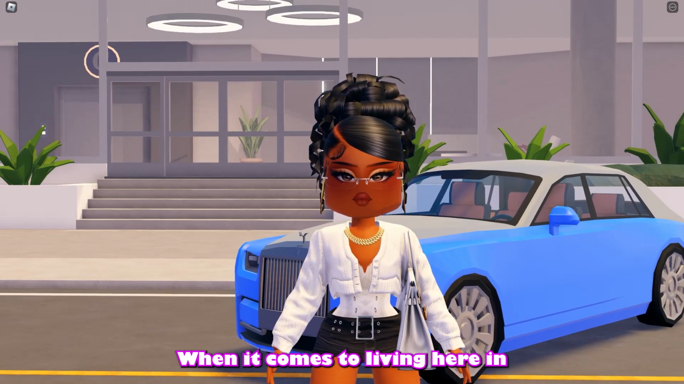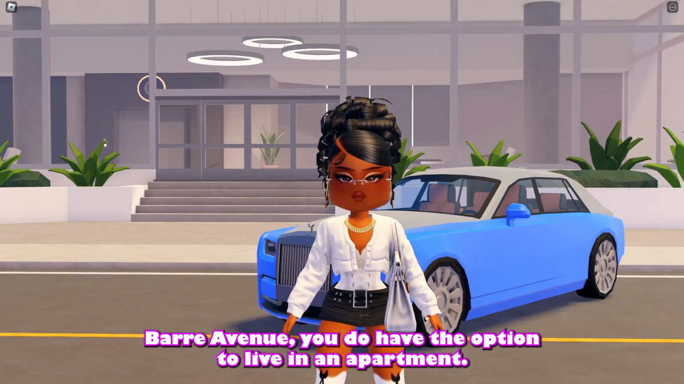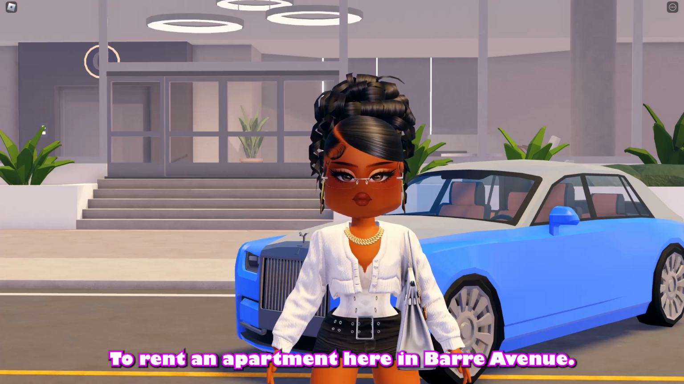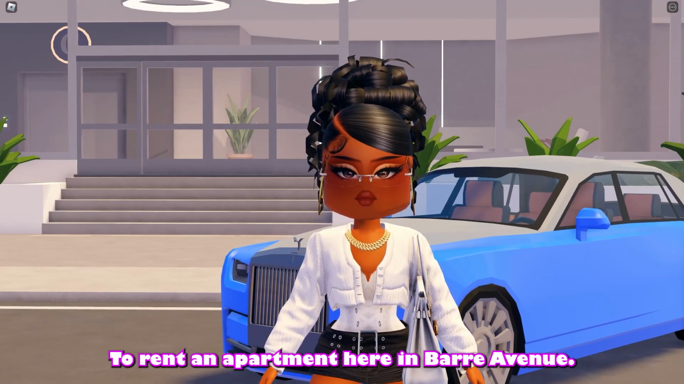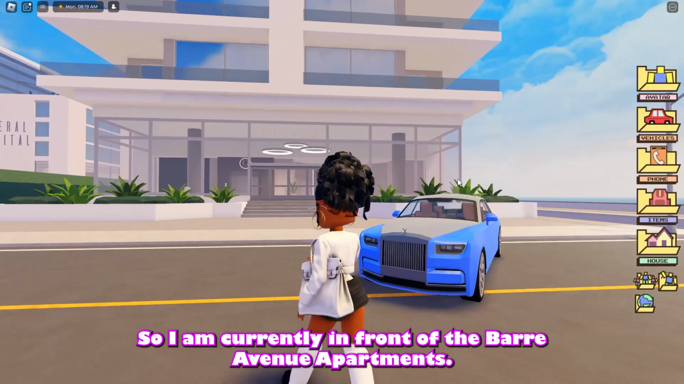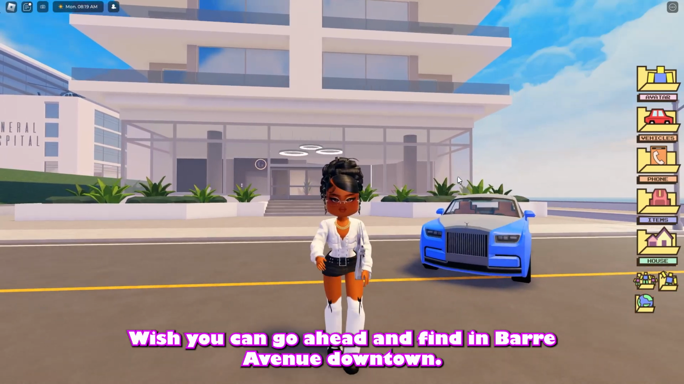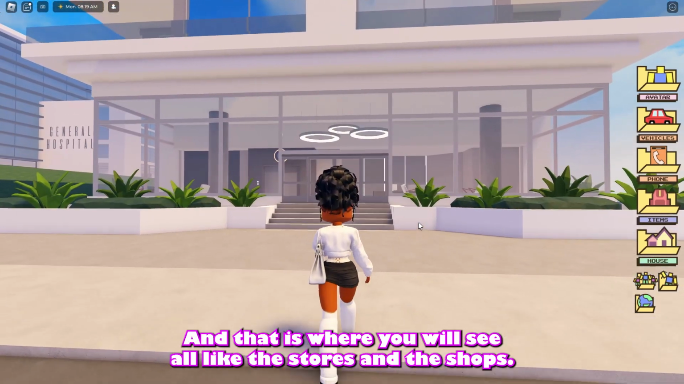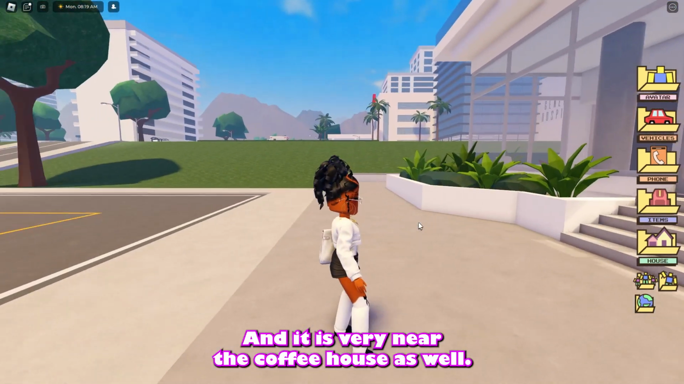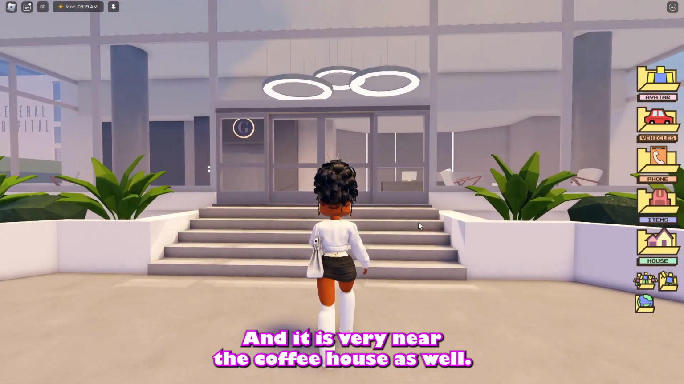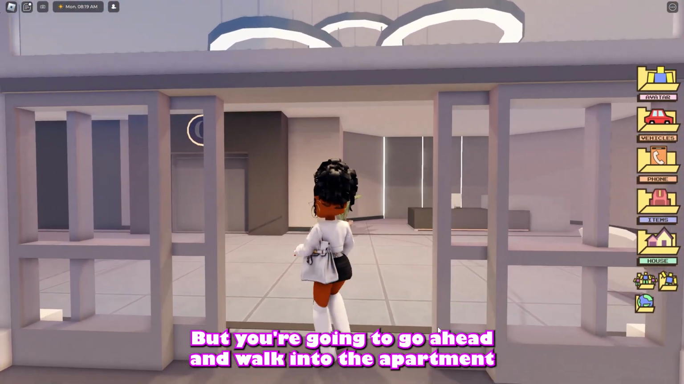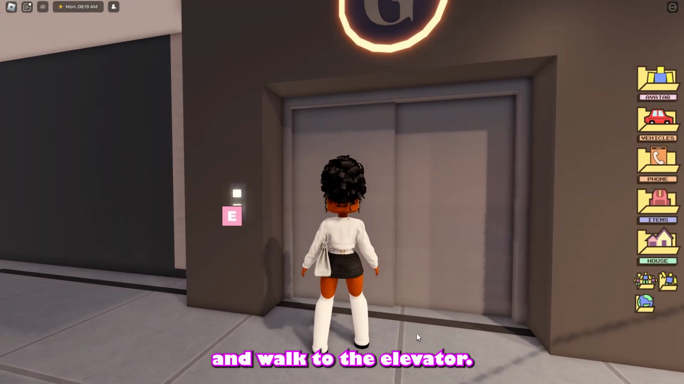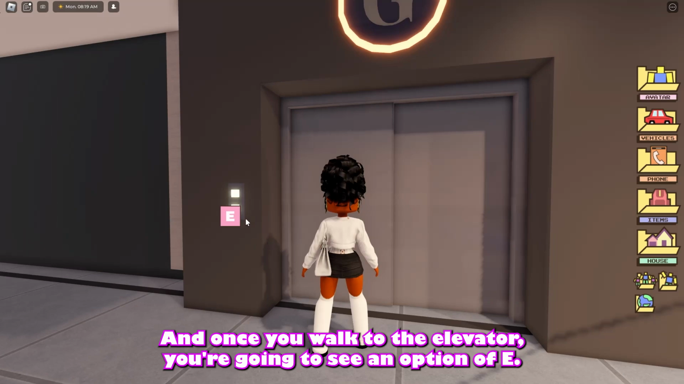Another thing when it comes to living here in Berry Avenue, you do have the option to live in an apartment, and this is exactly how to rent an apartment here in Berry Avenue. So I am currently in front of the Berry Avenue apartments, which you can find in Berry Avenue downtown. That is where you will see all the stores and the shops, and it is very near the coffee house as well. You're going to walk into the apartment and walk to the elevator, and once you get to the elevator, you're going to see an option of E.